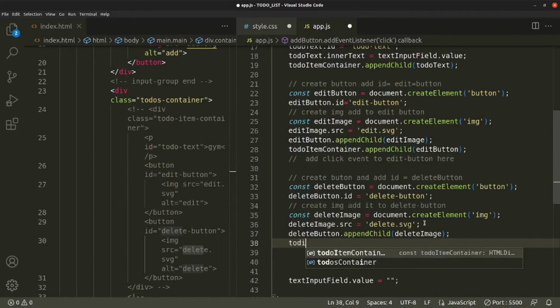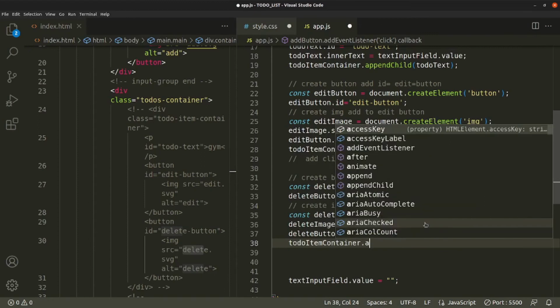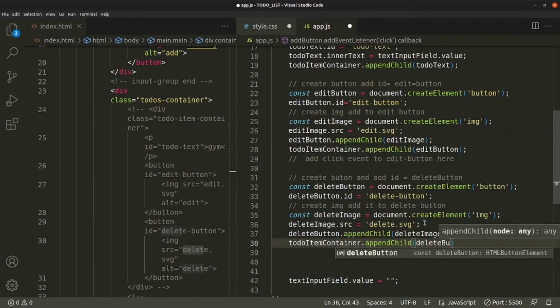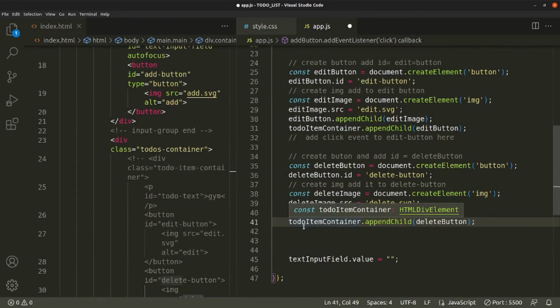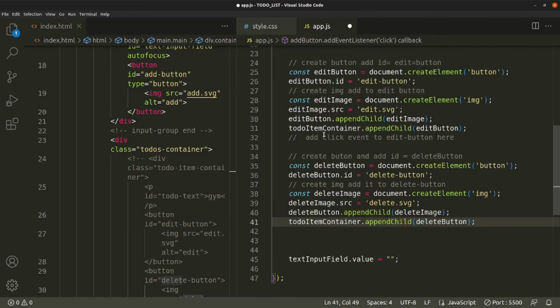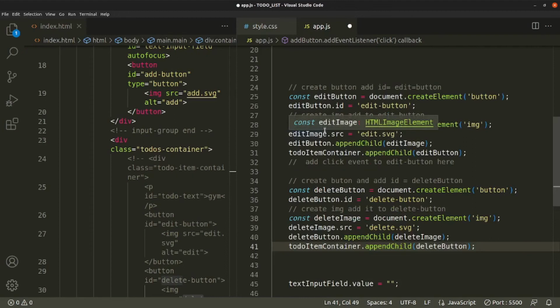Later we need to add this delete button to do item container. To do item container append child delete button. Now we need to add click event listeners for this edit button and delete button, and double click for paragraph. Once we double click on the paragraph, that means the task is done.